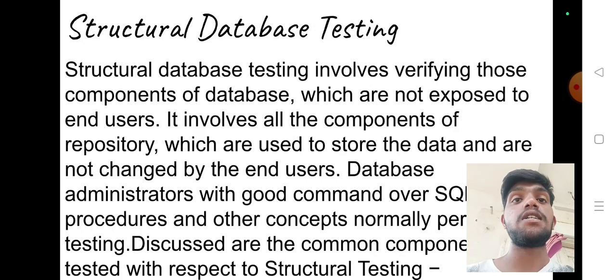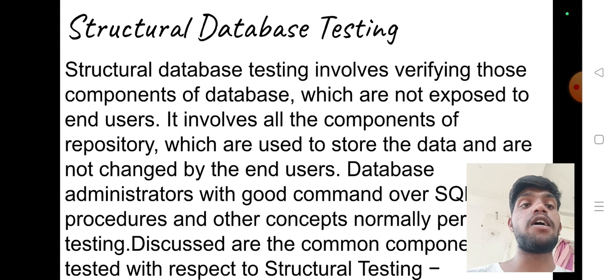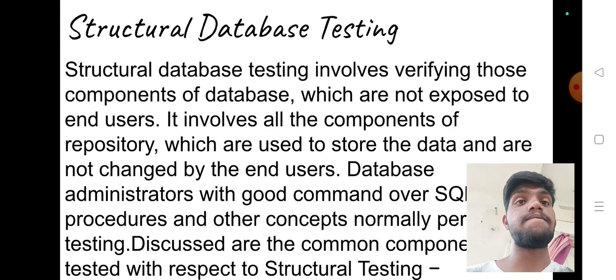Structural database testing involves verifying those components of the database which are not exposed to end users. It involves all the components of the repository which are used to store the data and are not changed by the end users. Database administrators with good command over SQL, Structured Query Language, procedures and other concepts normally perform this testing. Discussed are the common components tested with respect to structural testing.